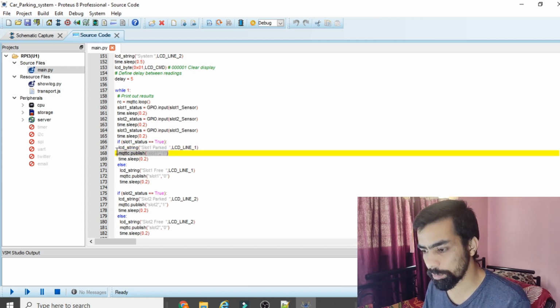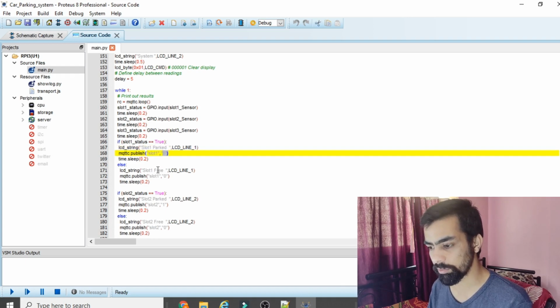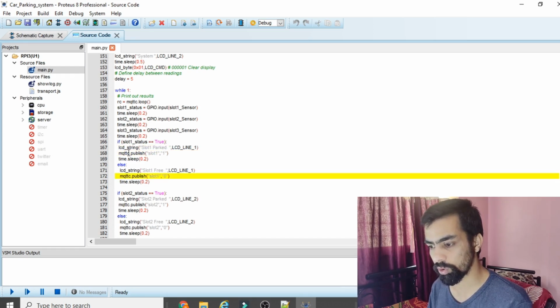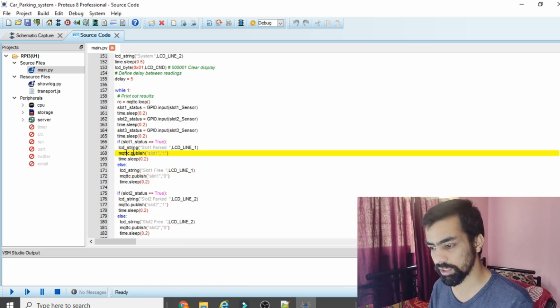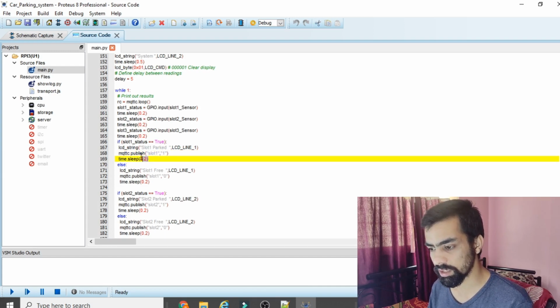Then the next line is very important, to send the data from your Proteus software to your mobile application. So slot 1 is our token, and with this token we will pass slot is full. If the slot is parked, we will pass 1, and if the slot is empty, then we will pass 0. If you want to pass the message from your Proteus to your mobile application, then you require this line, mqtt.publish, then token, and with value, then sleep.